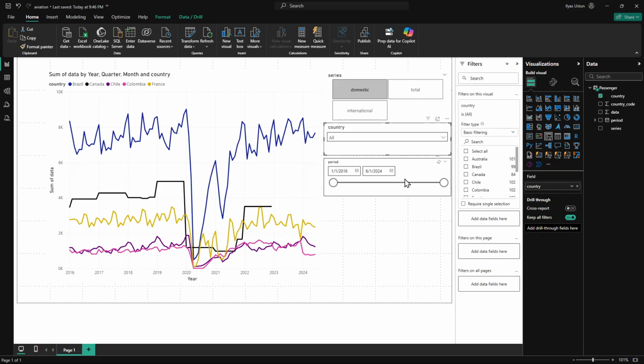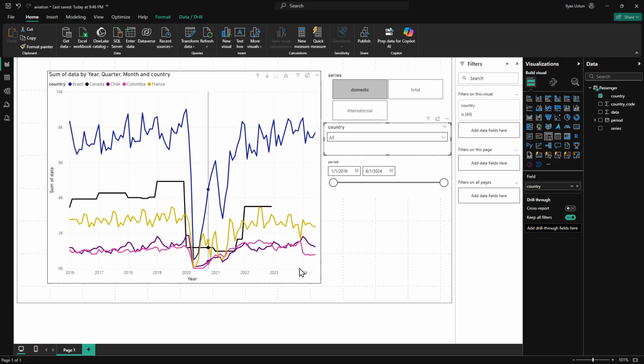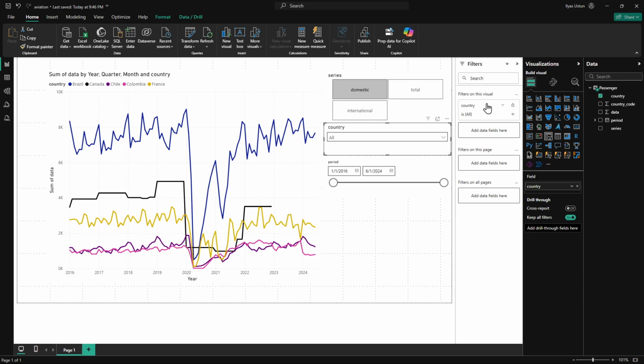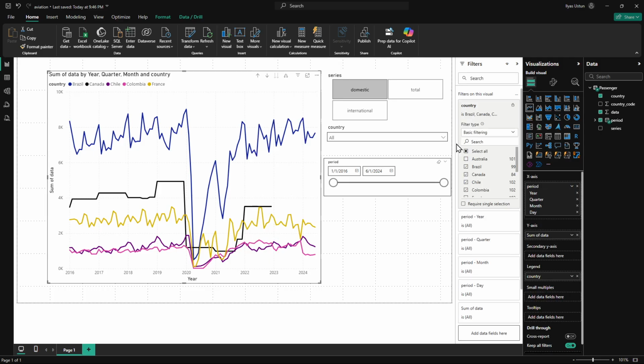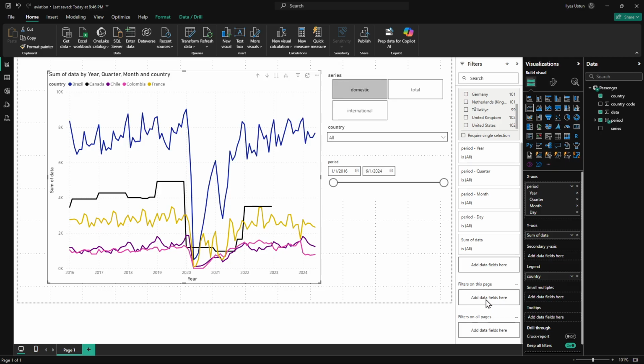So what we want is actually, so let's select all this back, right? Because we don't want to interfere with this one. We want to create a filter at the page level. You see, we can create filters based on just this visual, which is this one, right? You see all these filters here. And if you scroll down on this page, you can see filters on this page and filters on all pages. We can create more pages, so that's for later on. Or we can add filters here that will affect everything on this page.